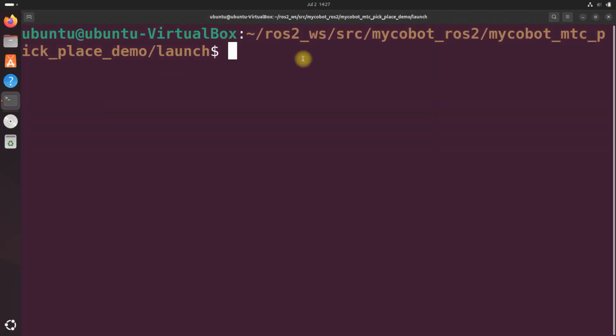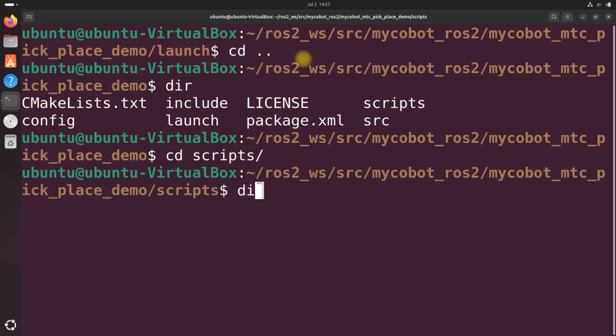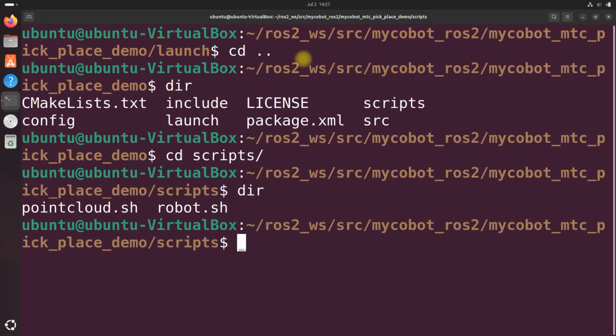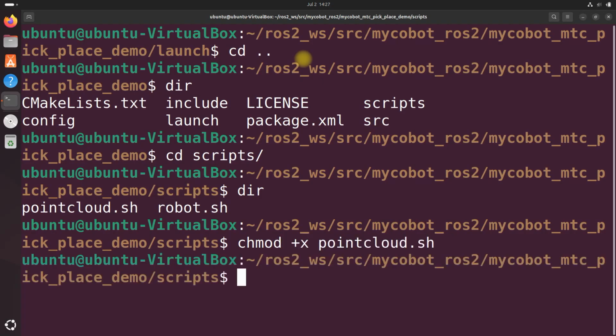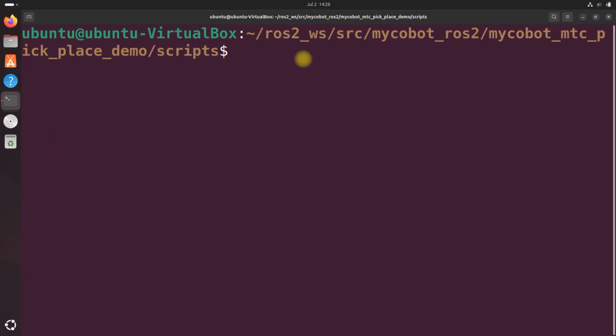Now we need to make these scripts executable. Let's do cd scripts. We need to do chmod +x PointCloud.sh, and let's do chmod +x robot.sh. One launches the point cloud viewer, the other launches the actual robot.